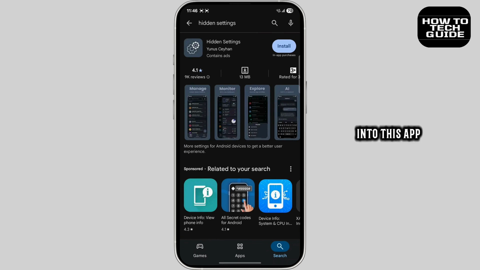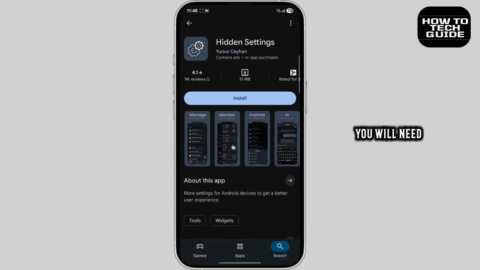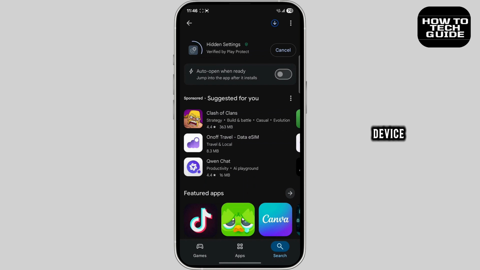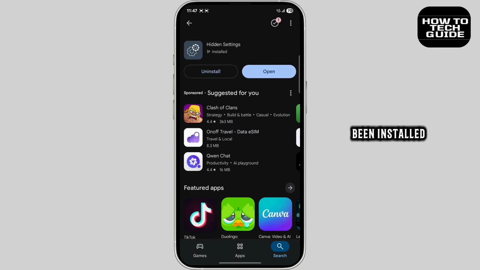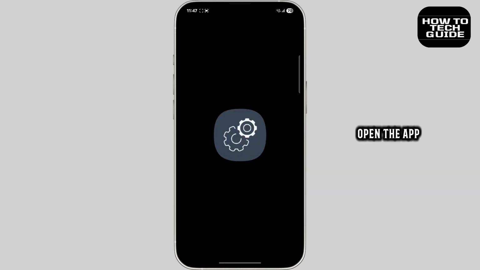And then move into this app and click on install. You will need to install this application on a device. Once it has been installed, simply tap on open and then open the app.